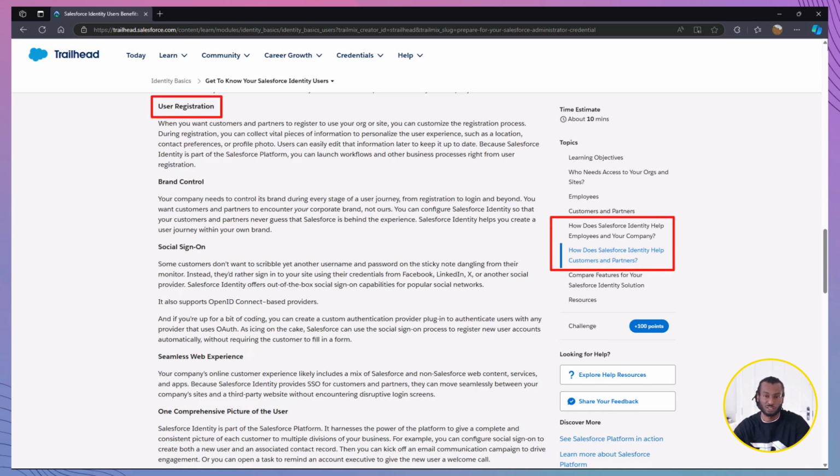customizing the user registration process for personalized experiences, social sign-on for quicker, easier logins using social media accounts, maintaining brand control and providing a seamless web experience for your users.